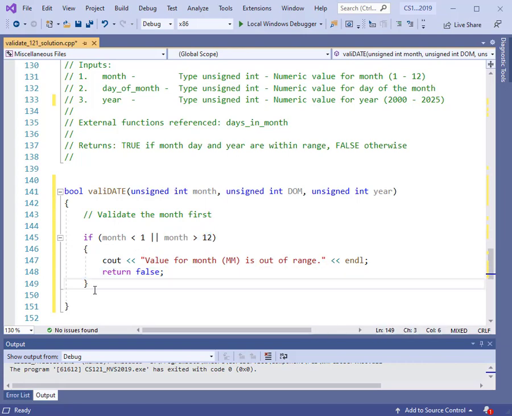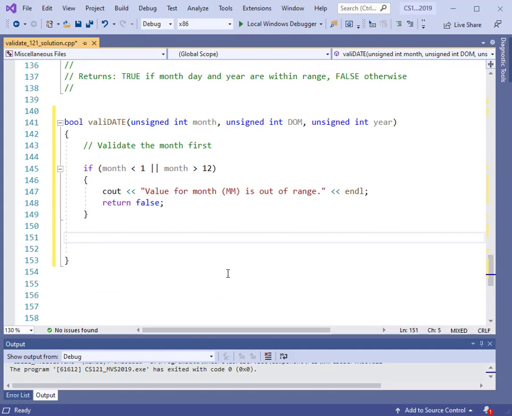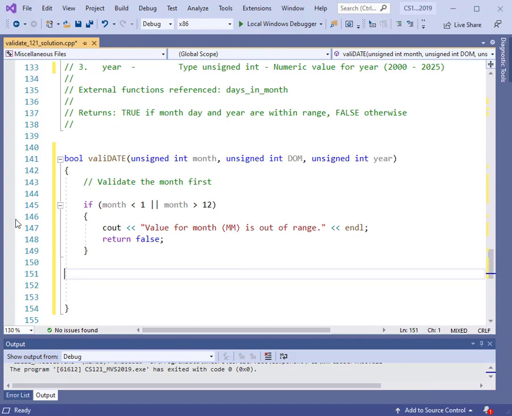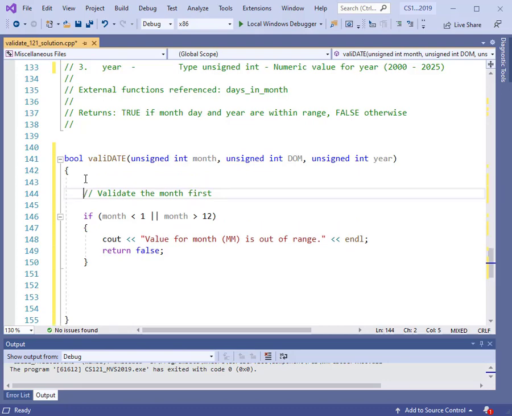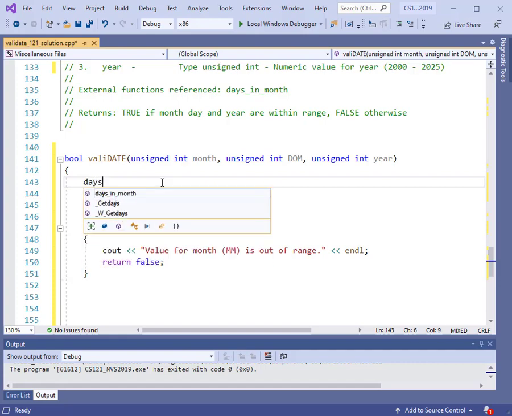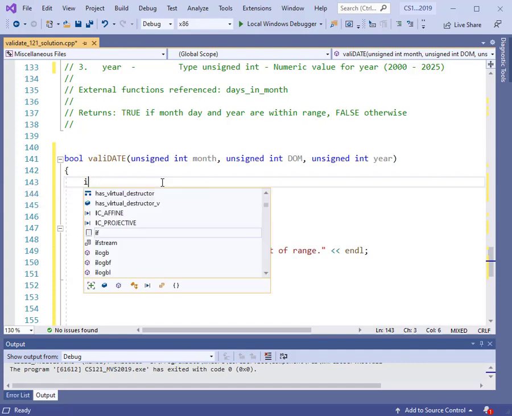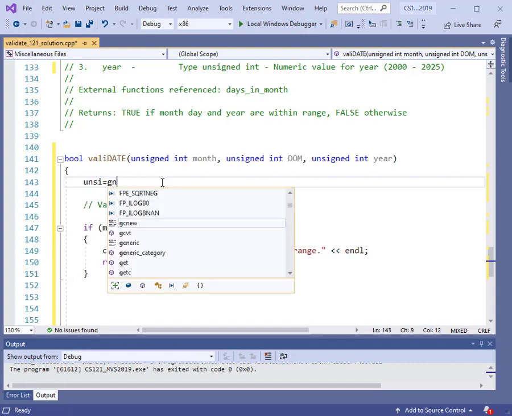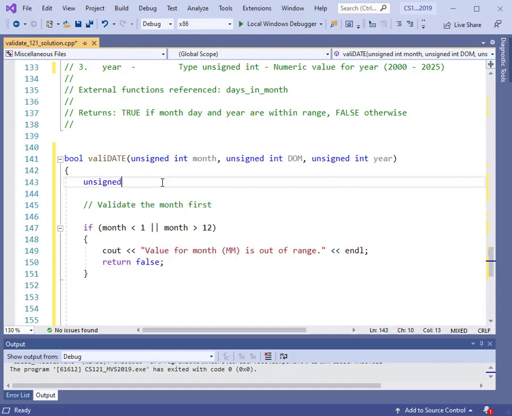The next thing we need to do is find out how many days there are in a month, and we will validate the day of the month that we're passing in. So let's get the code to do that. The first thing I need to do is declare a variable for the days, because when I call the function days in month, it will return the number of days, so I need to collect that. So let's set a variable days, which is an unsigned integer, and let's just set that equal to 0 to begin with.